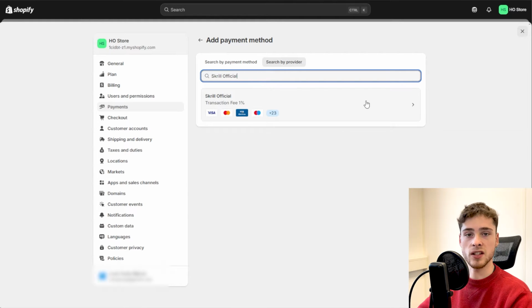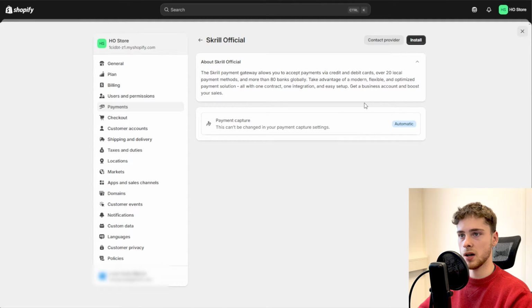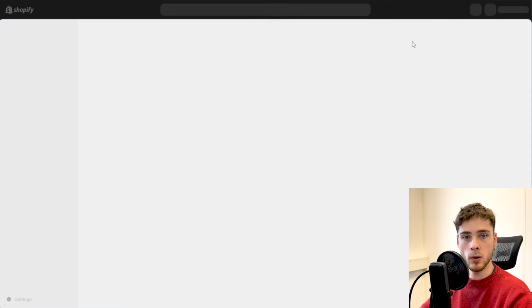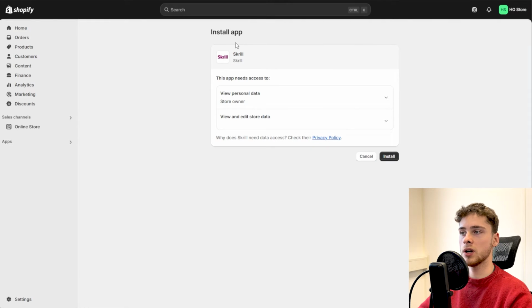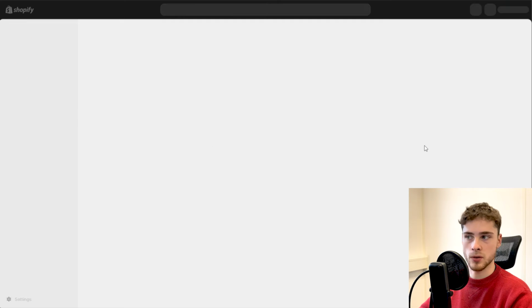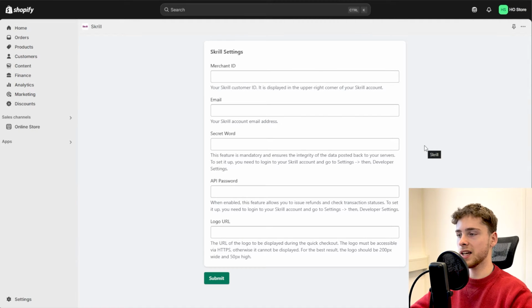And here we can see this. So now if I once again click on it, it will ask this. So here it says about Skrill official. The Skrill payment gateway allows blah, blah, blah. So pretty much what we need to do is install it. So if we click on install, a new tab will appear. And here we need to install the Skrill app. So let's just do that real quick by simply clicking on install. And we have to wait for it to install. Now this should go pretty quickly.